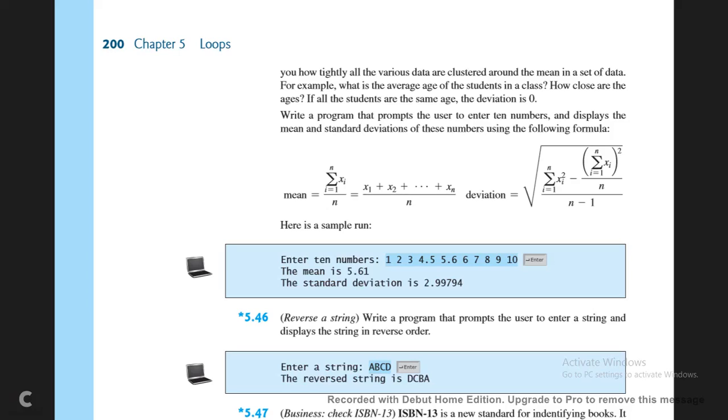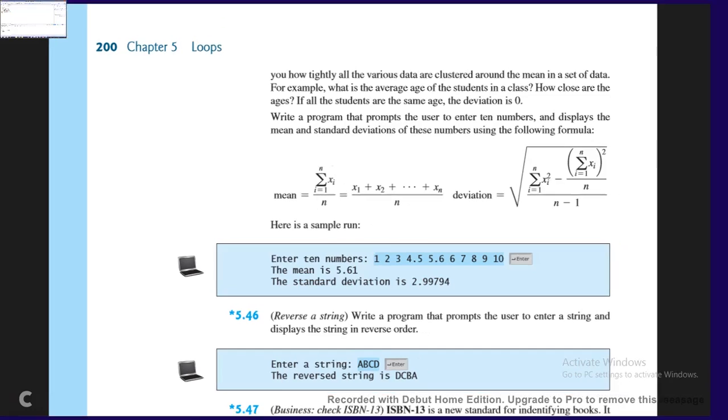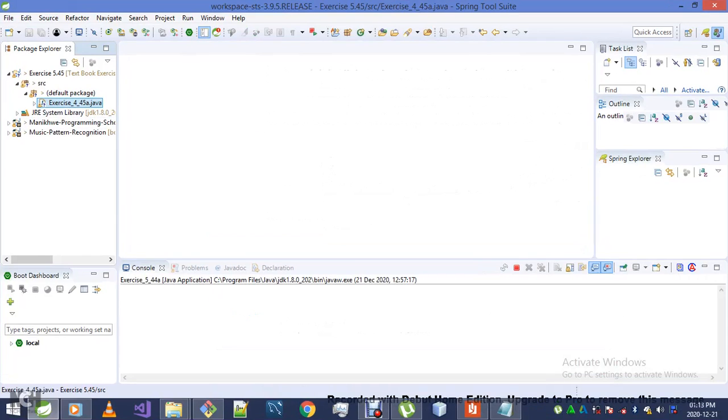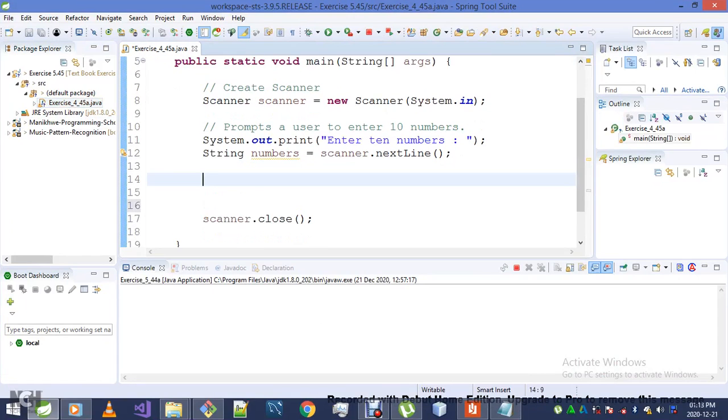So for example, what is the average age of the students in a class? How close are the ages? If all the students are the same age, the standard deviation is 0. Write a program that prompts the user to enter 10 numbers and displays the mean and the standard deviation of these numbers using the following formula. Okay, you guys now are clear what is required of us. I've already created my exercise, even though it has an incorrect name, but that's not the point.